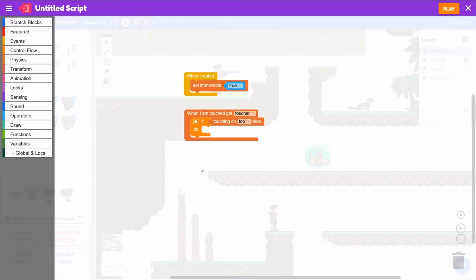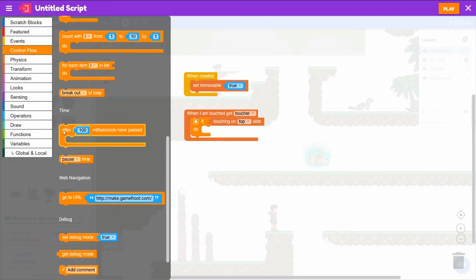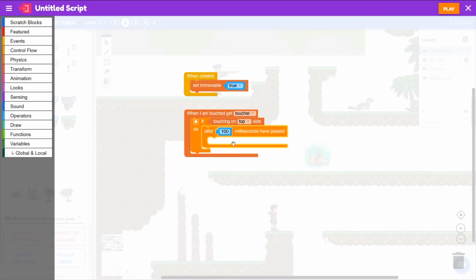And then we want to wait a little while, so you've got enough time to jump on top and for it to be stable temporarily. So we'll go to Control Flow and grab after 100 milliseconds have passed, put that inside there, and let's make this 200 milliseconds. That'll be about a fifth of a second.